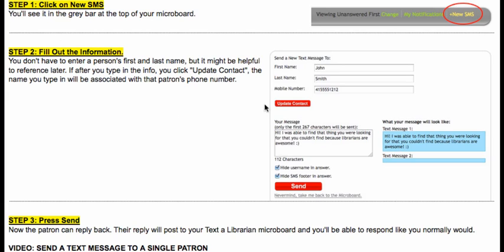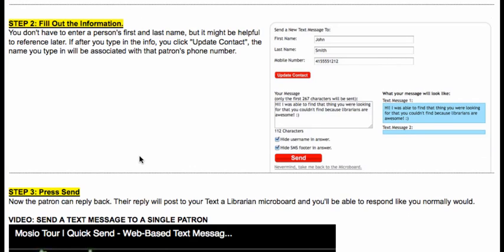So in this example, fill out the information. "Hi, was able to find that thing you were looking for that you couldn't find because librarians are awesome." Absolutely true. I always click to hide the username and answer and hide the SMS footer. You click send. The patron will get that text message, and then they can respond and have a conversation with you. Again, all this takes place on the microboard.